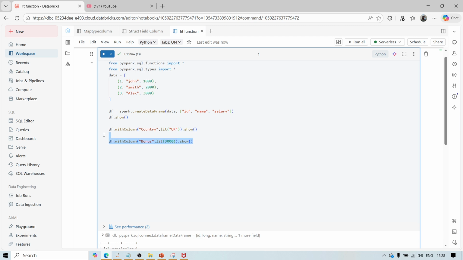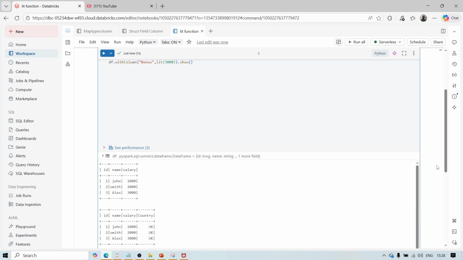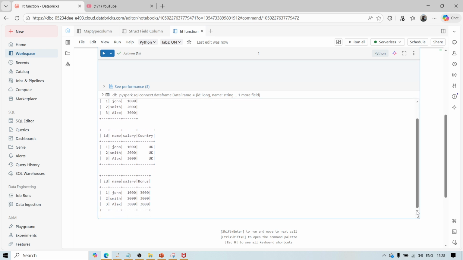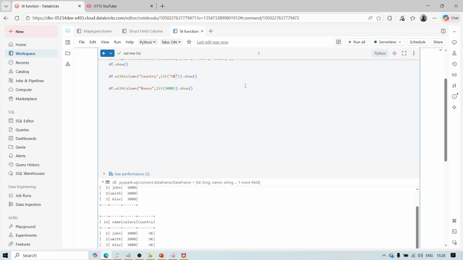So I added a numeric value to each row for the bonus column, and the string value to each row for the country column. Let's run the code and see the result after adding the numeric value. If you see, we get the new column bonus. We can use the lit function with conditions also.